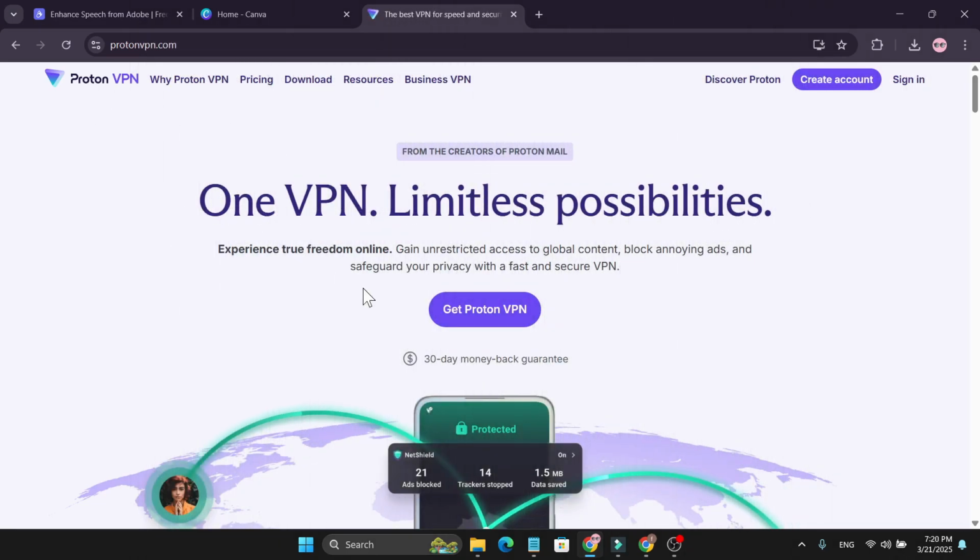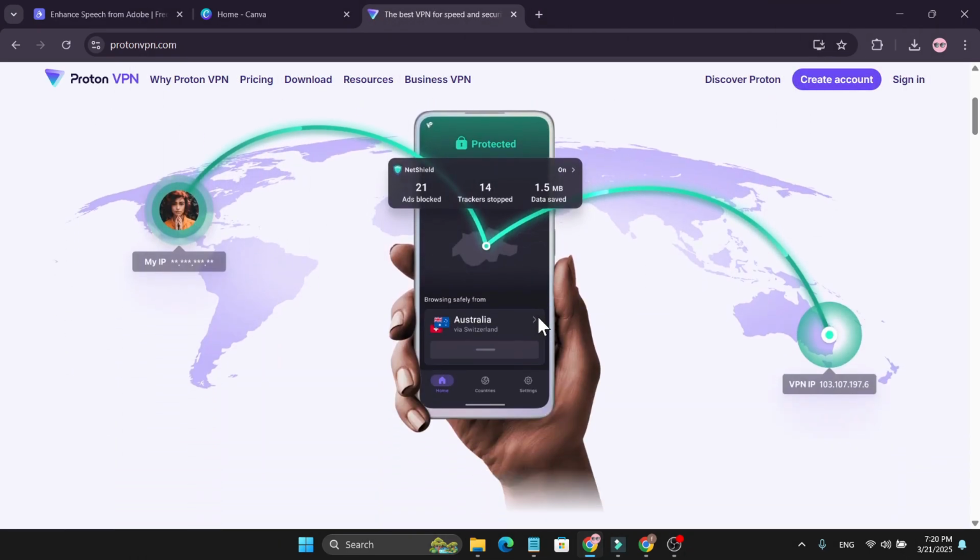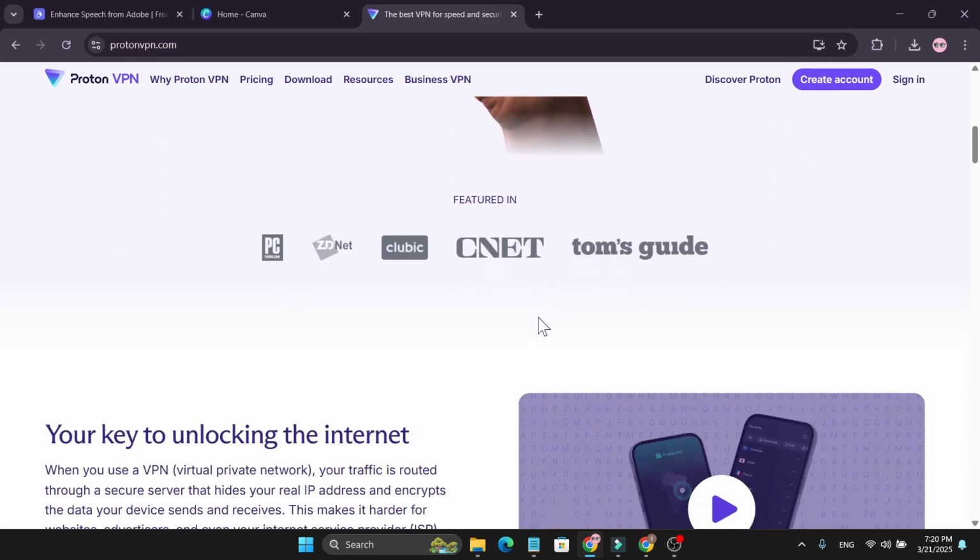ExpressVPN alternative is Proton VPN. Its free plan offers secure VPN connections with no data limits or logging, created by the team behind Proton Mail. So these are some useful software options I've shared with you, which you can use for free.